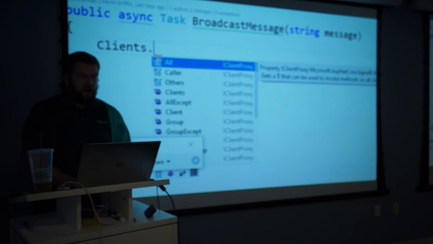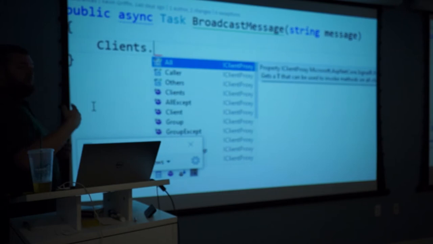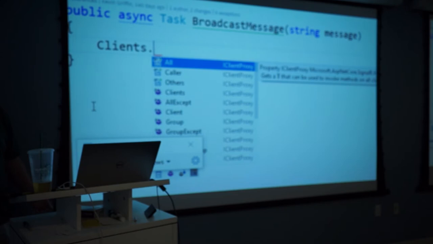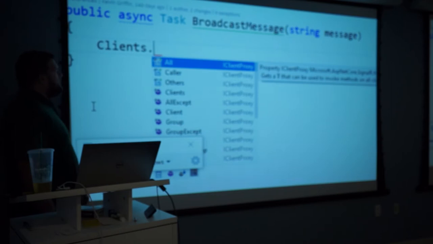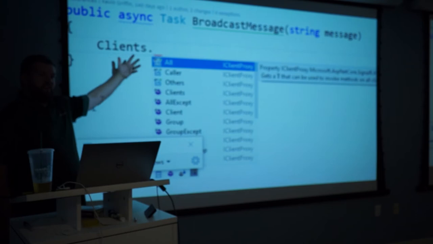You can have hubs that people don't connect to. Maybe I have an administrator hub. Only administrators should connect to the administrator hub. So maybe not everyone's connected. So clients, I have the option of filtering this down a little bit more. If every browser, every tab, every person has a connection here, I might not want to send my message to everyone. So how do I filter that down? All seems pretty self-explanatory. Let's send a message to all connected clients.